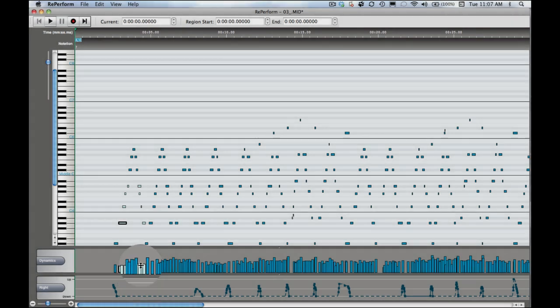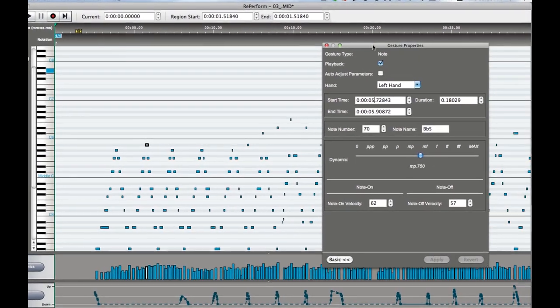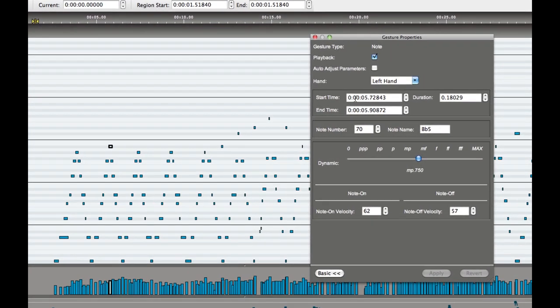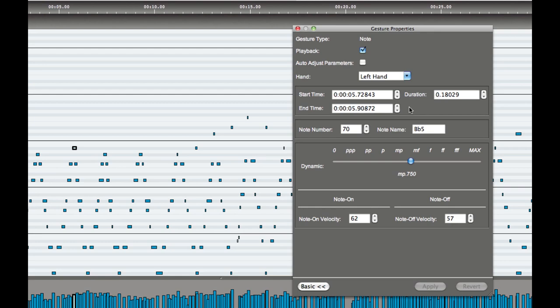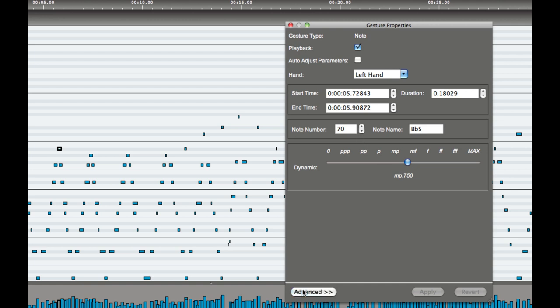If you'd like to do more sophisticated editing, you can open Gesture Properties. This is where you'll be able to see parameters such as the start times and end times of notes, and with great, great precision, edit durations, notes, dynamics, and more.